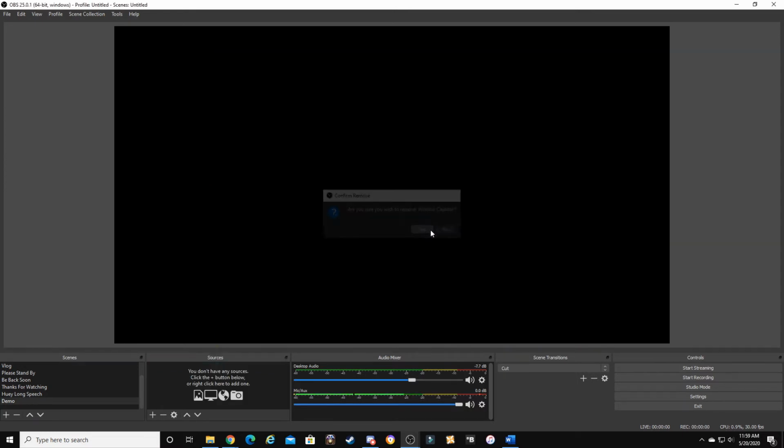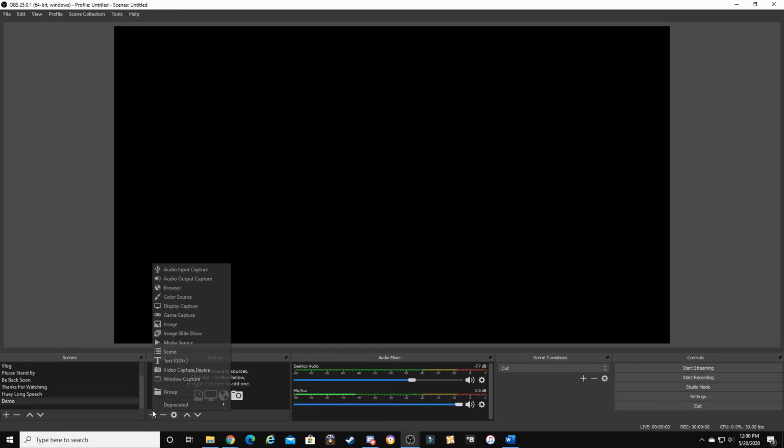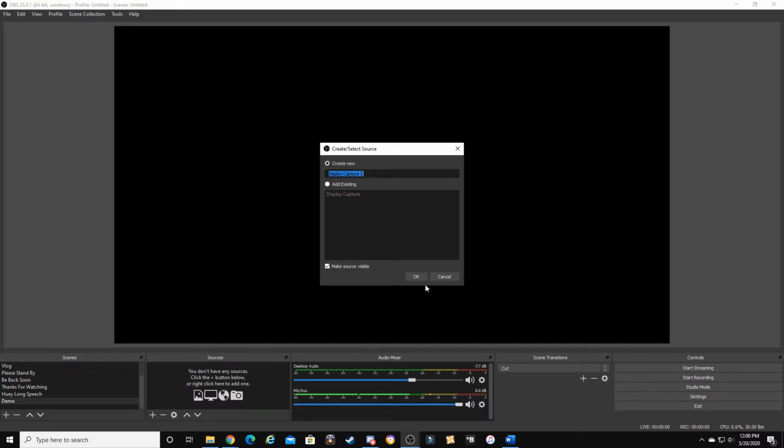I actually just realized I put the wrong one. Yeah, there are a couple other different options actually, so in this instance it's a good way to show you how to delete a source if you accidentally added the wrong one. In an instance like this, all you have to do is go to the window capture here, right click on it, and then scroll up and hit remove. And then you just confirm that. Alright, now we'll redo the display capture that we wanted before, and hit OK.